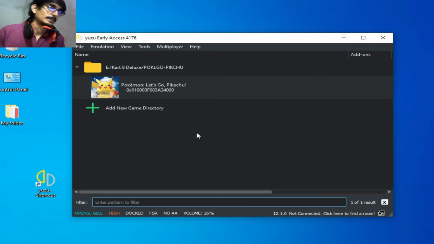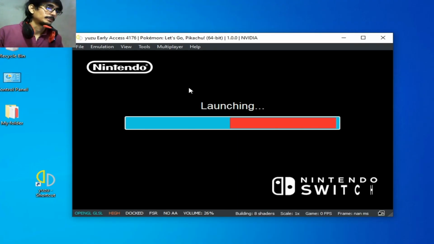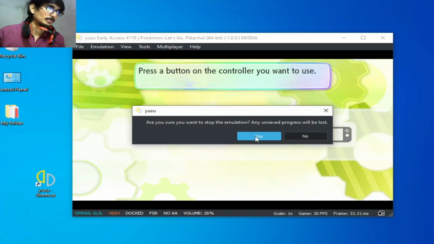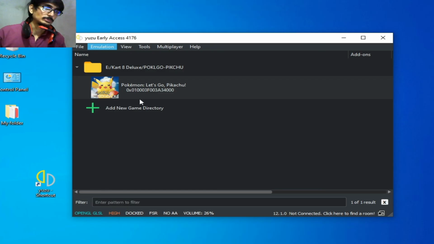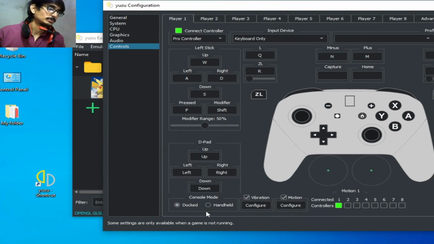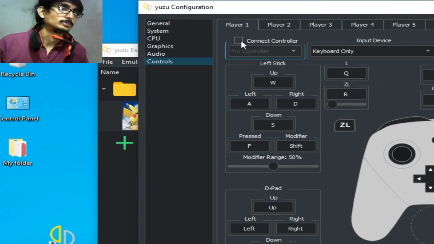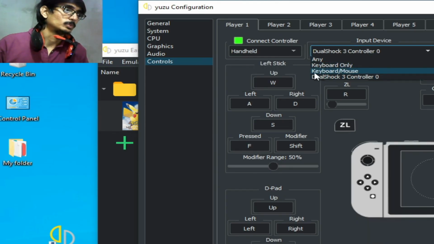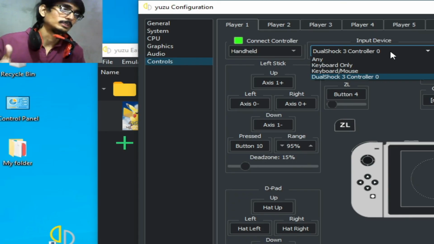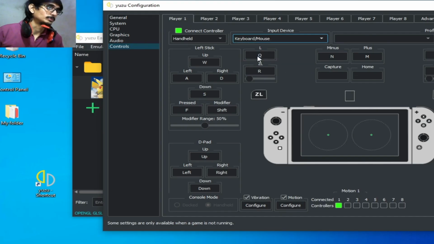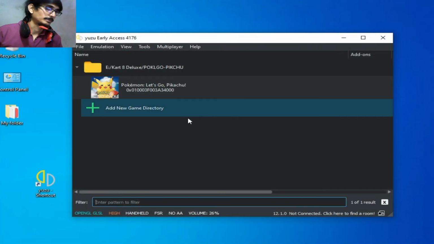And if you are facing this error in your Yuzu emulator, I have the same error in my Yuzu. Stop the emulation. Now go to emulation and configuration and go to controls and check this option, handheld. Check this option, connect controller, select handheld and select your controller. This is my controller, DualShock 3 controller 0. If you want to use your keyboard and mouse, you can select that, but I want to use my controller. And okay, now I play the game.